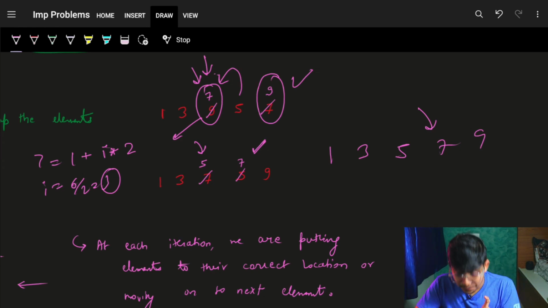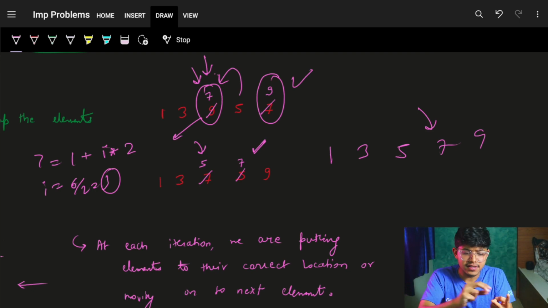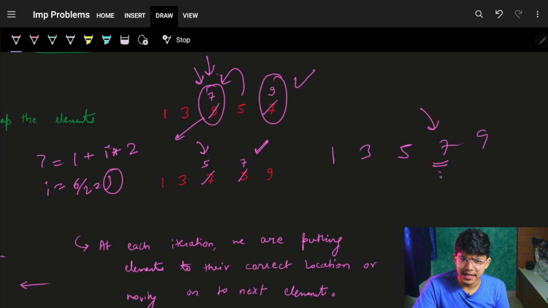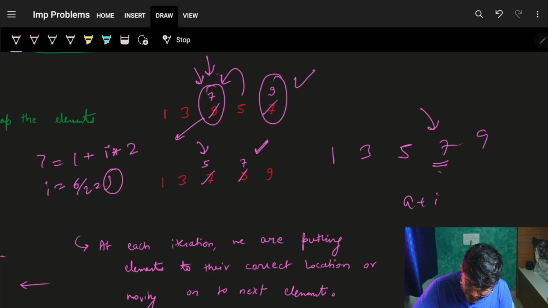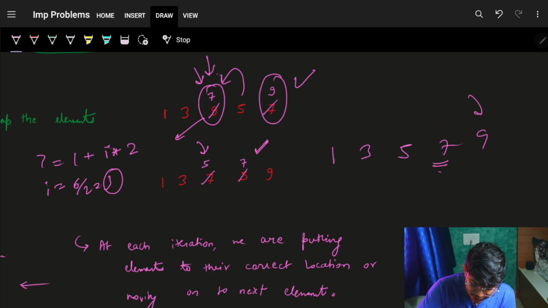That's it. Because in one occurrence it will go to its right location, and in the next occurrence I will just skip it, because ultimately I will know it is this element, it should have been A plus ID only, and it is A plus ID also, so I can just move on to the next element, and so on.